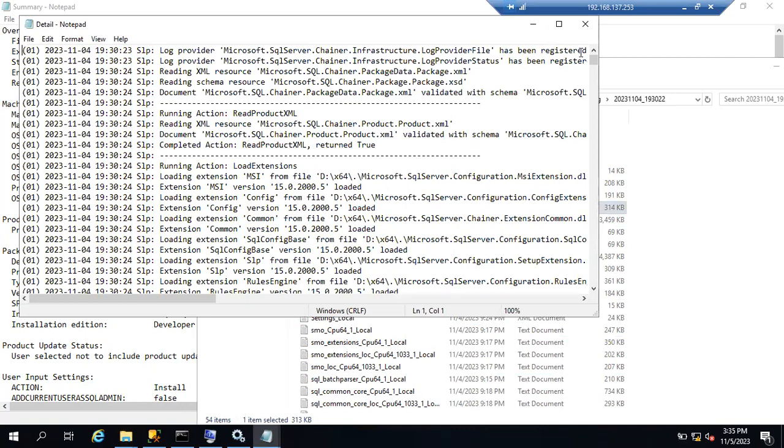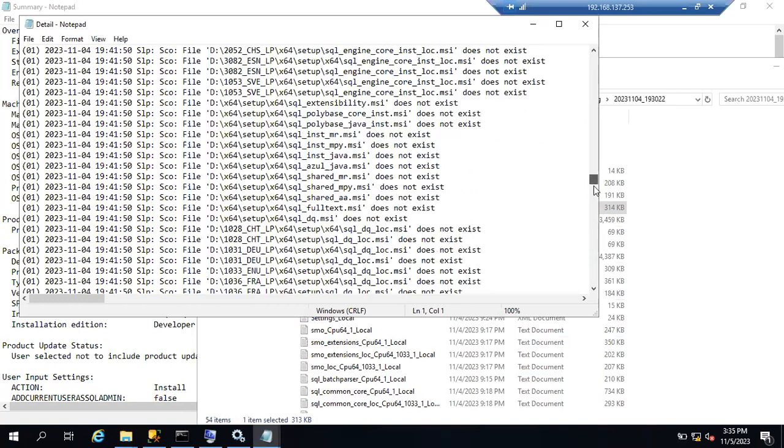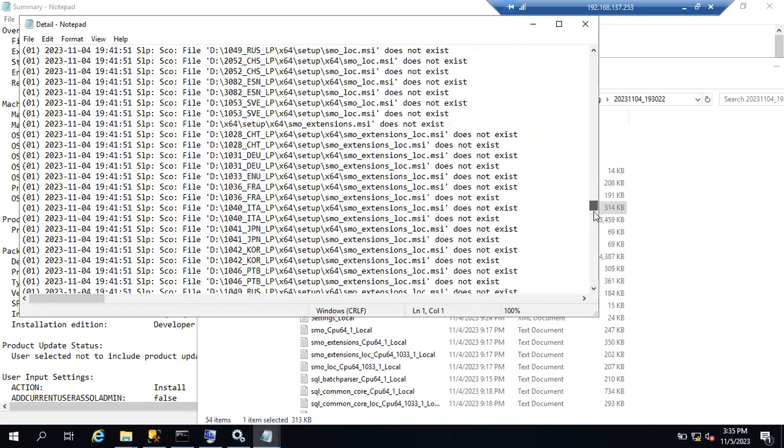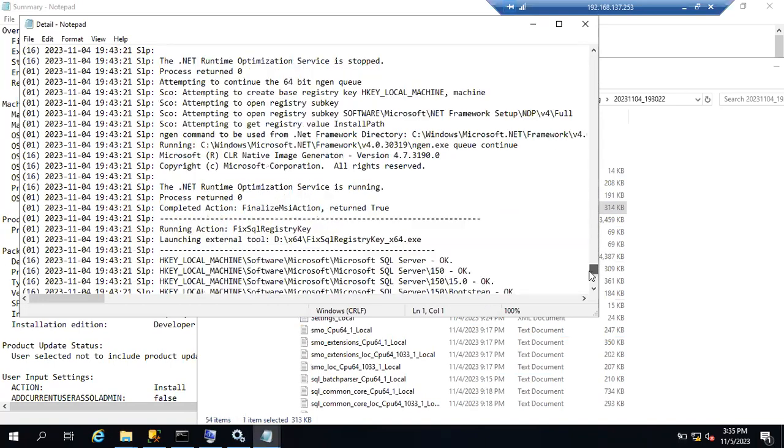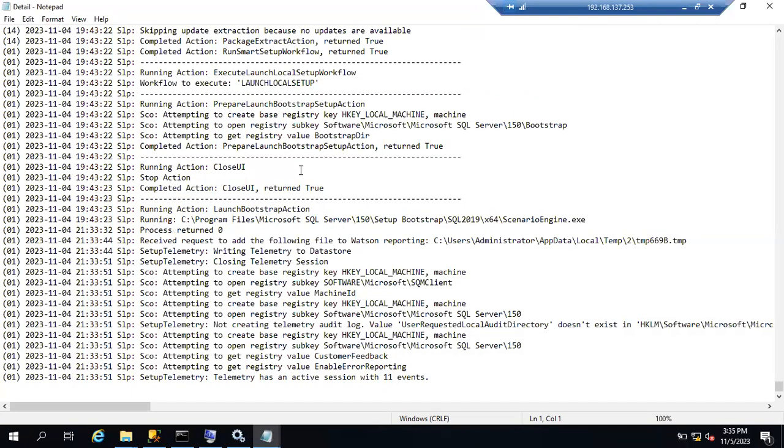It's a very big file. You cannot even read the complete file. You can read it, but it's a very big one. You can see a lot of information in the detail.txt file. So in case you don't find enough information in the summary.txt file, what is the next step? We have to check the detail.txt file in the setup bootstrap log folder, under the date and timestamp recent folder.